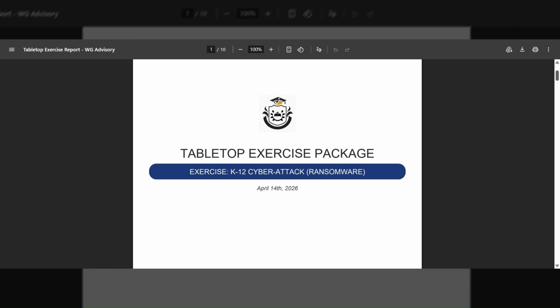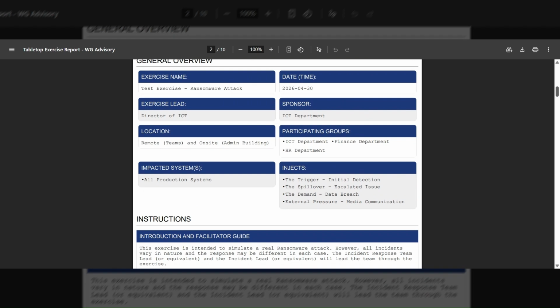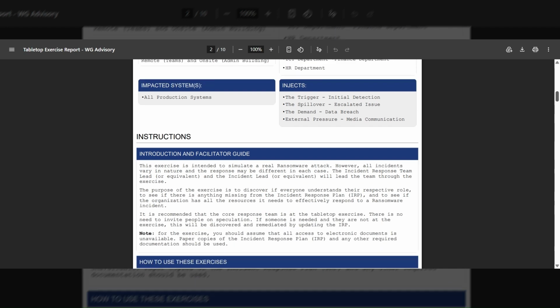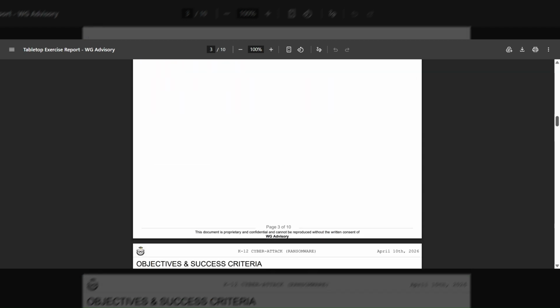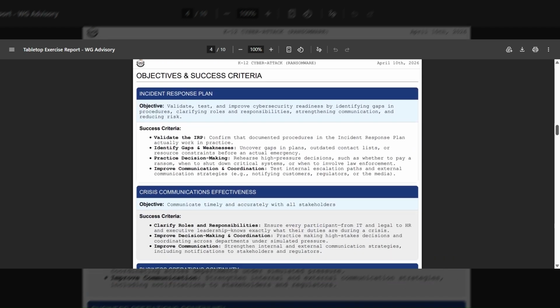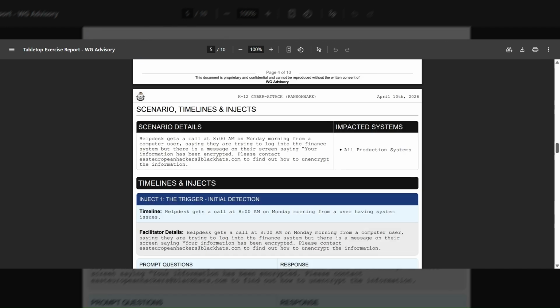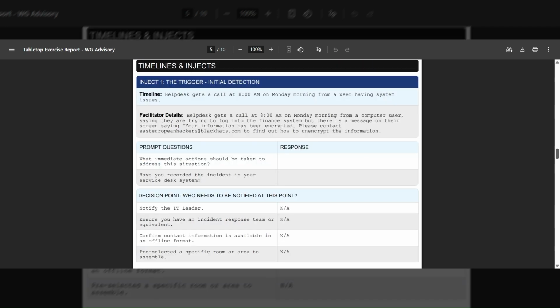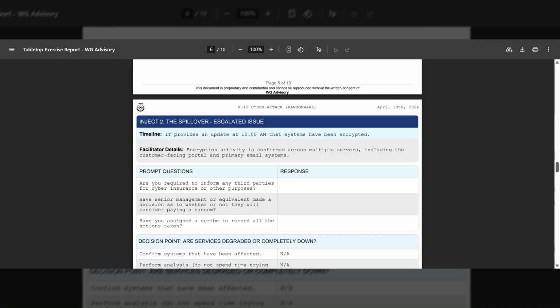So we can see we have a nice PDF report, a tabletop exercise package. This is our ransomware attack package. And it just pulls all the information in a real nice presentable format. This can be shared with the board or senior leadership. All the information around the tabletop is in here, as you can imagine. I'm just going to scroll down a little bit here. The objectives, the success criteria, everything is nicely presented in a simple report, including all of the timelines, the injects. You can imagine that we've answered all of these questions, of course. All your responses will be in here.